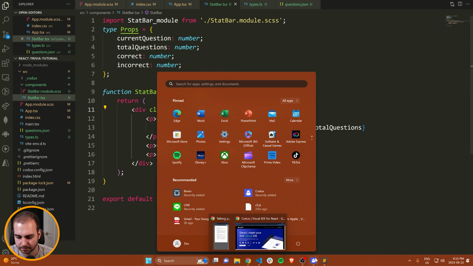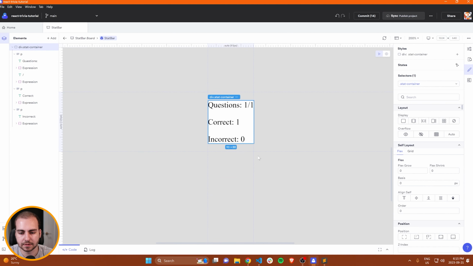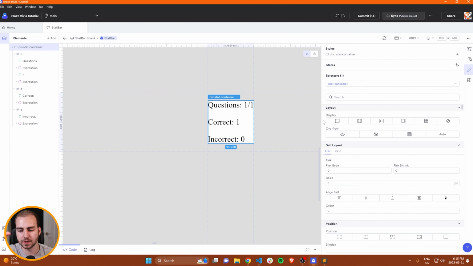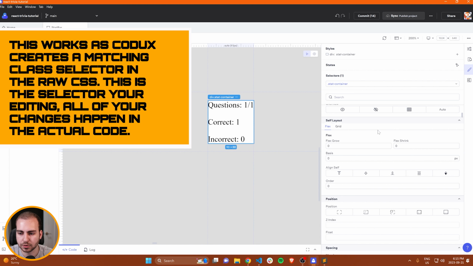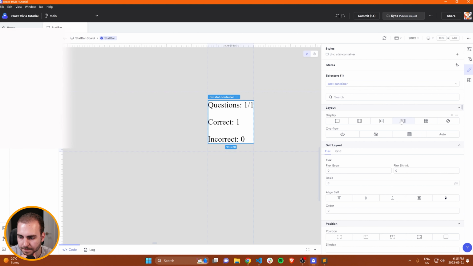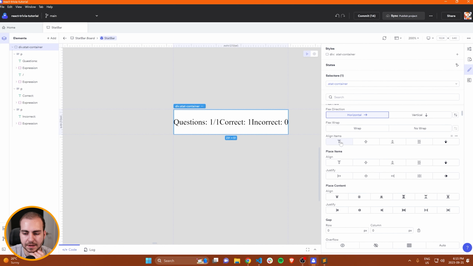Okay, so let's go back to Codux. And now let's start styling this component. First of all, I want to have this in a horizontal layout, which means I need my flex to be in the row direction. So how do I do that? I got to see all the little buttons that we have here. We have block, inline, flex. So I'm going to press on flex here for the layout. That's going to give me a flex row. Now you can choose the direction. I'm going to keep this as horizontal, and we have options like wrapping, aligning, etc.